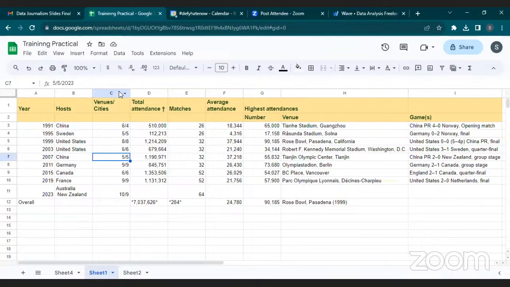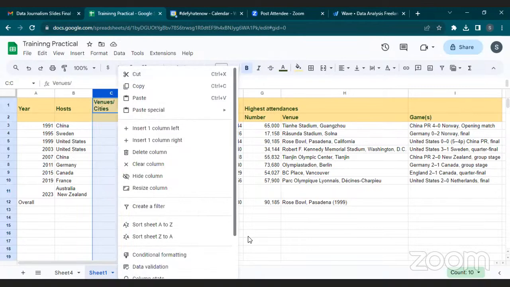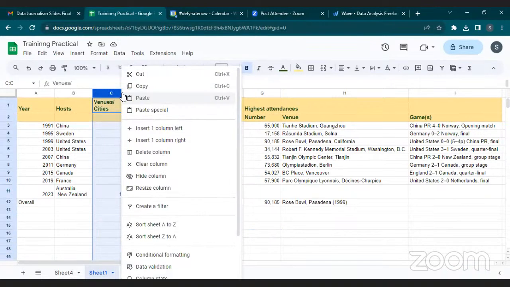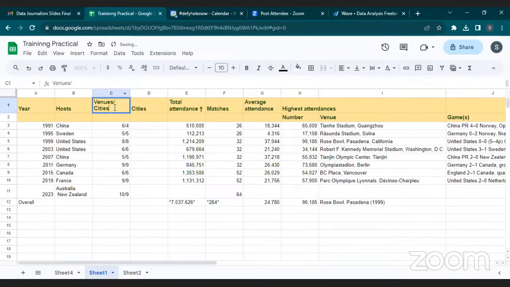So what I want us to do is split these two into different columns. I select the column that I want to work on, then insert column right. Let's say I want to put the cities here. So I can just change this. I now want the values for cities, which are the second values here.